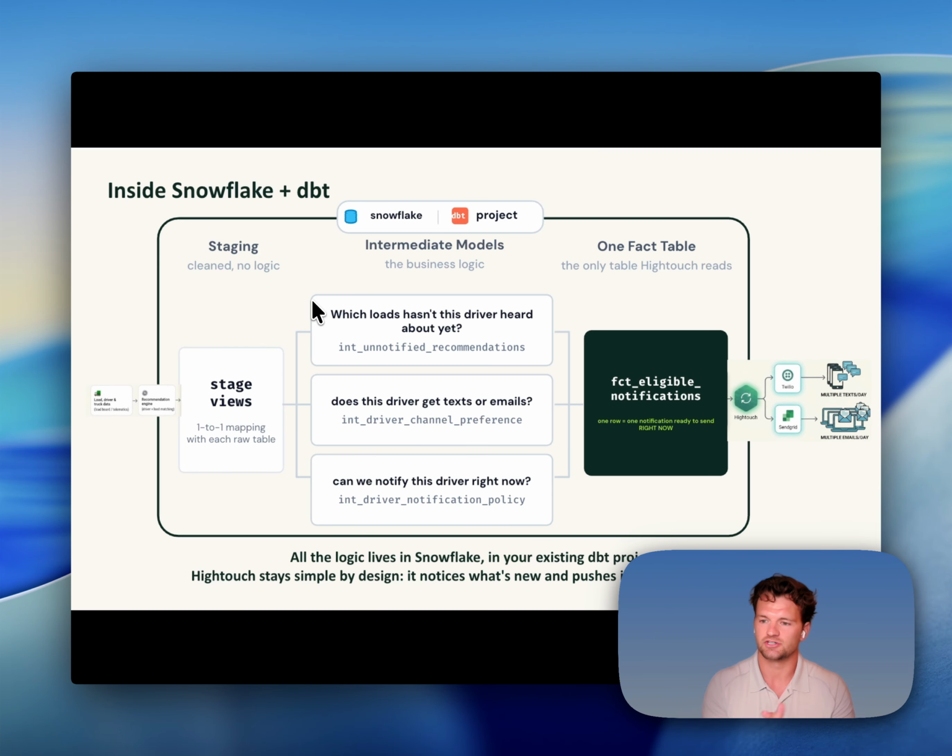So you're answering questions like, which load hasn't this driver heard about yet? Does this driver prefer to get text or email notifications? And also, can we notify this driver right now? You mentioned that a lot of drivers have requested quiet hours, and they've also requested caps on how many notifications they receive in a day. And all of that lands in a singular fact table of eligible notifications that can be sent out ASAP. In this fact table, each row of data is a notification to be sent out.